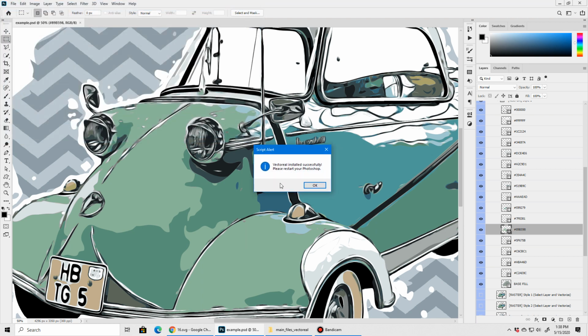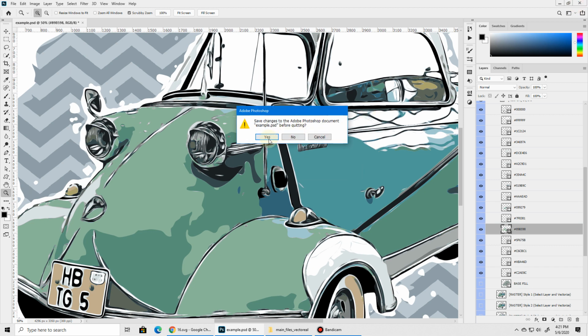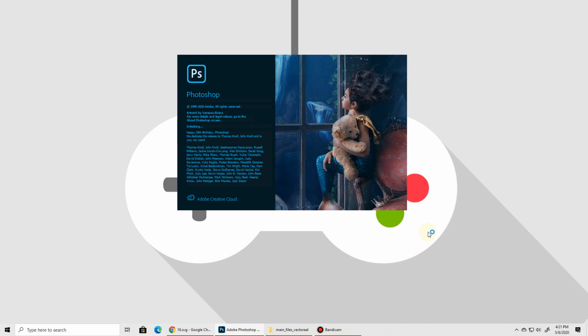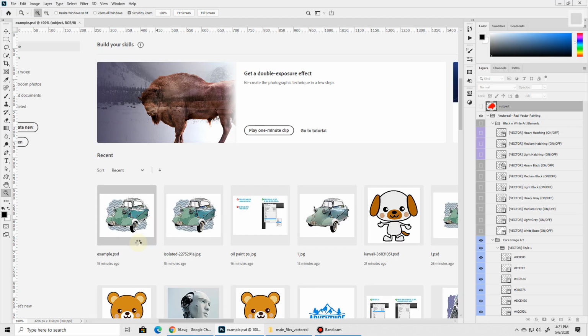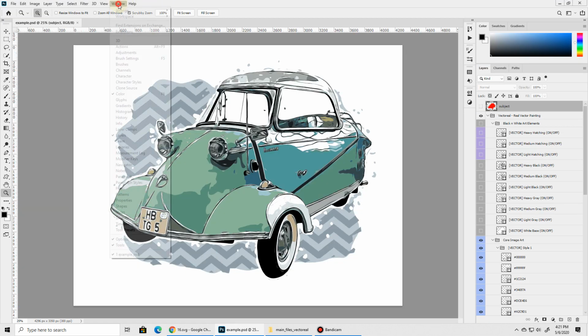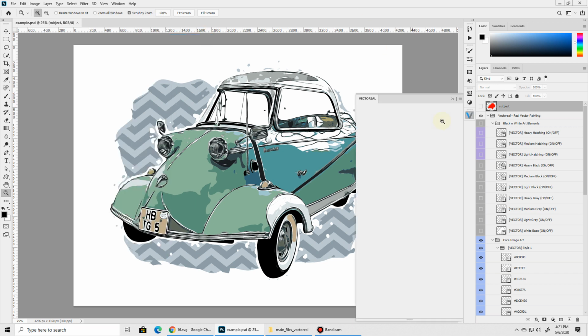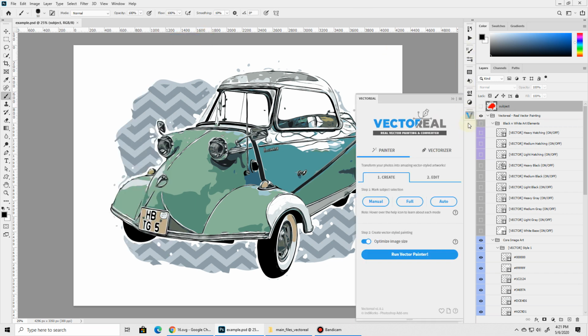You'll get this prompt message: Vectorial installed successfully. Please restart your Photoshop. So yes, let's restart Photoshop. And hopefully you will see that the plugin is loaded into Photoshop. The plugin will be available under Window, Extensions, and over here you will see Vectorial. The plugin will be loaded over here. Select it and the plugin will appear in your toolbar and it will open something like this.